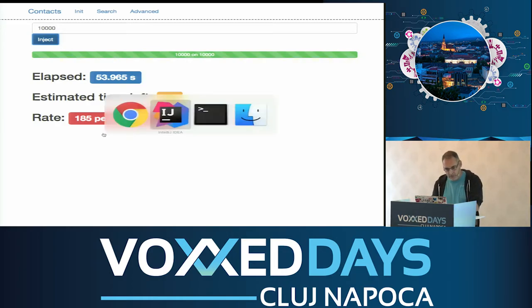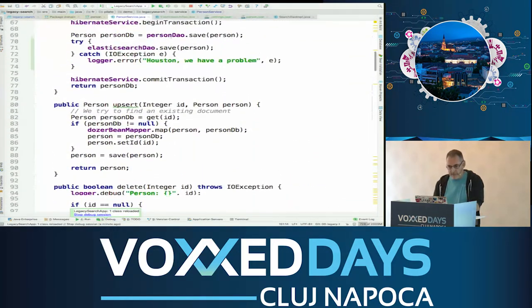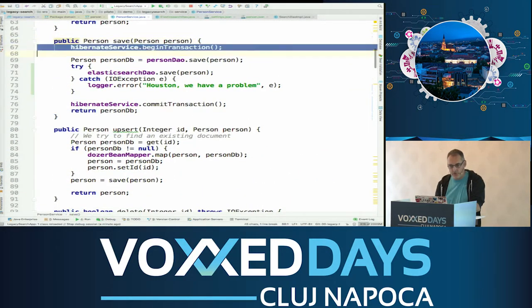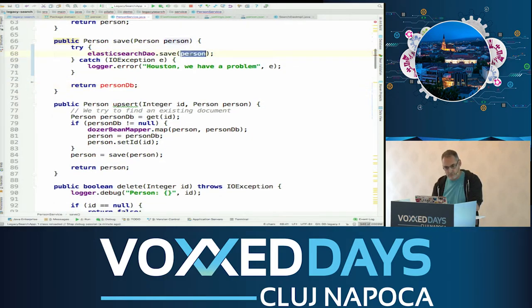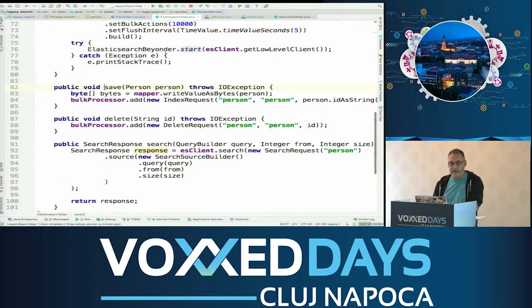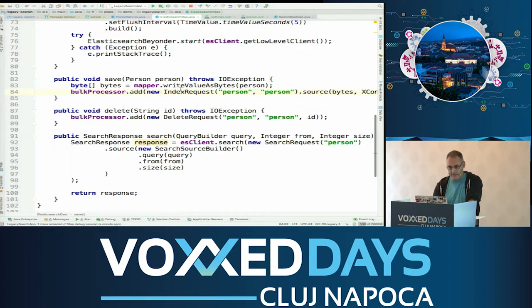So let's do a simple exercise here. In the save method, I'm going to remove the call to the database, and I'm just going to call Elasticsearch. I'm just going to index inside Elasticsearch, so I will measure how fast I can be with Elasticsearch. Because I'm not calling Hibernate anymore, I'm going to remove this because I'm not generating the ID anymore. So I'm going to let Elasticsearch generate the ID for me. So let's compile that.